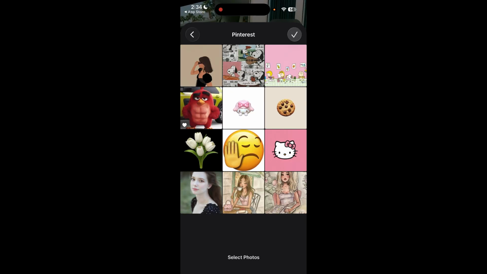Here, you'll get access to your photos or your album. You can simply select one of the photos that you want to edit. Once you select a photo, it will open inside the Snapseed editor. What you can do is simply tap on the check mark in the top right.